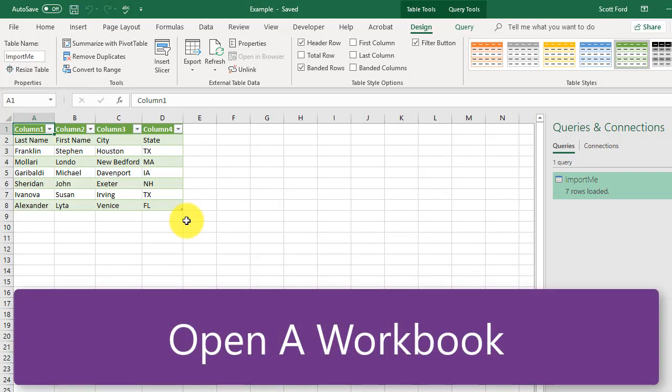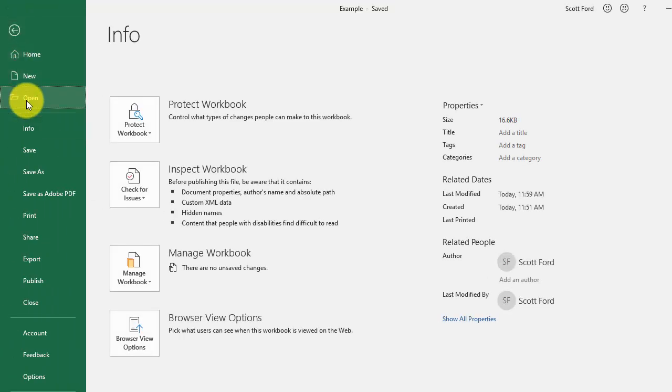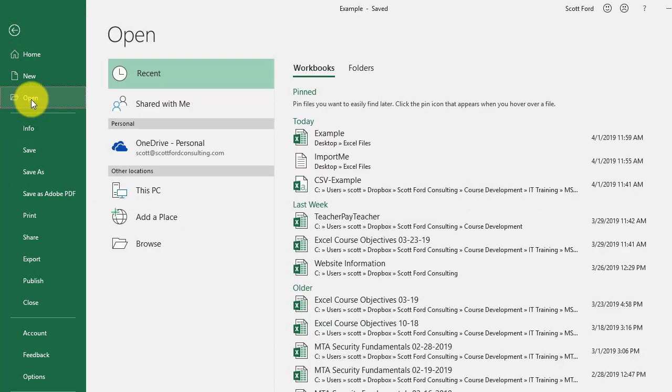Now let's say that you want to open a workbook. Again, fairly simple to do. File, and click on Open. Notice I have recent opened items here, but I can also go to Browse and locate the different files that I want.